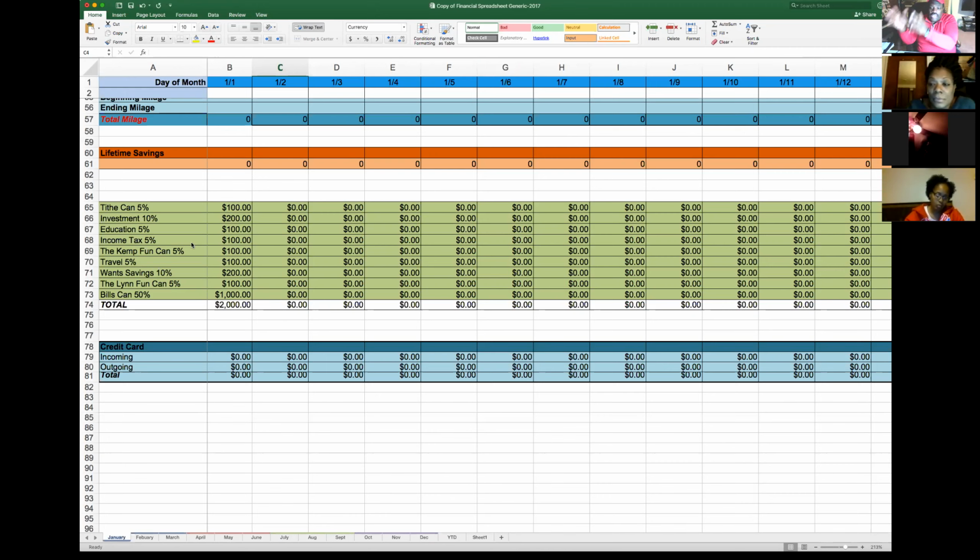Now, guess what? Everything is under one roof. It's easier for us to manage. And guess what? If you notice, Lynn still has her income. Kemp Satchel still has his income. But now we are not blind, because that's where the frustration comes in.